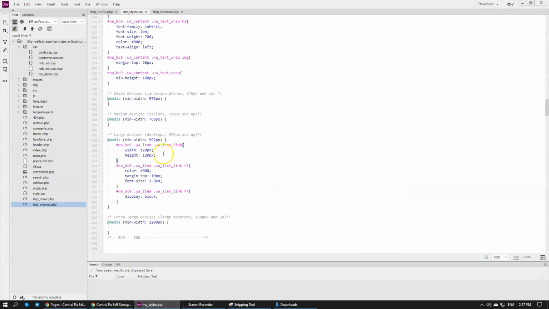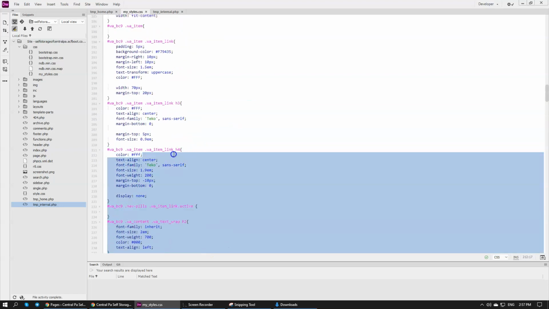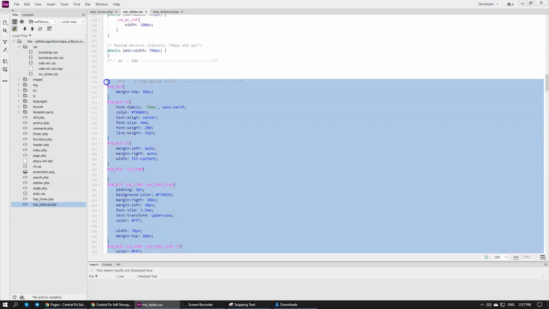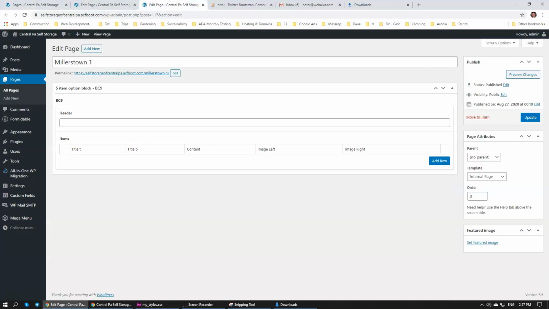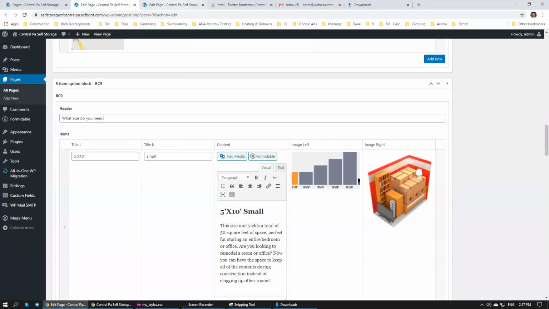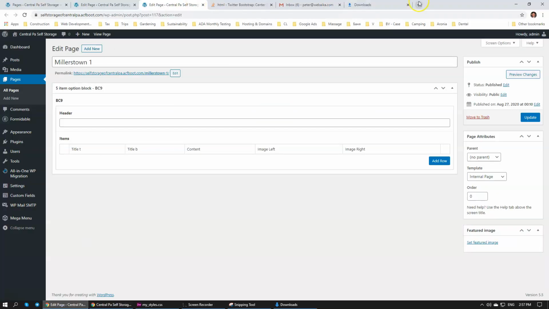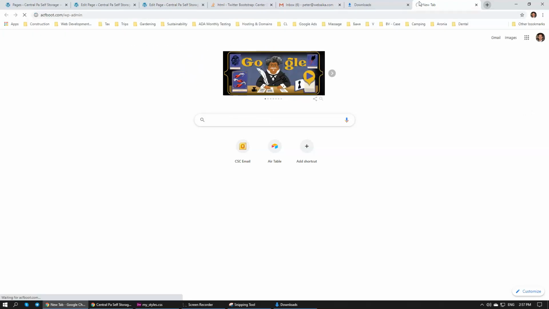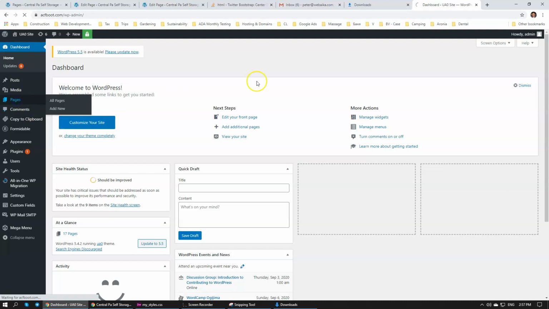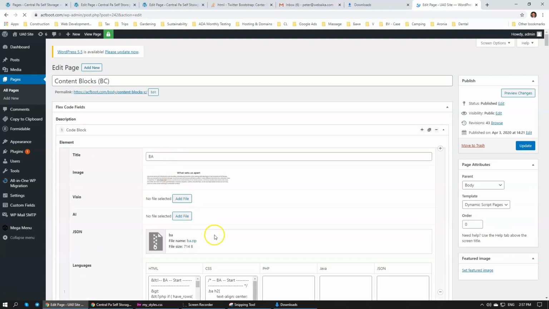Okay, one last thing before we go. We need to make sure that we update our library with an updated CSS code. So we're going to copy this, going to go back to library, self-storage, where is our library? Going to go to pages, and we definitely need to reorganize all of the elements.